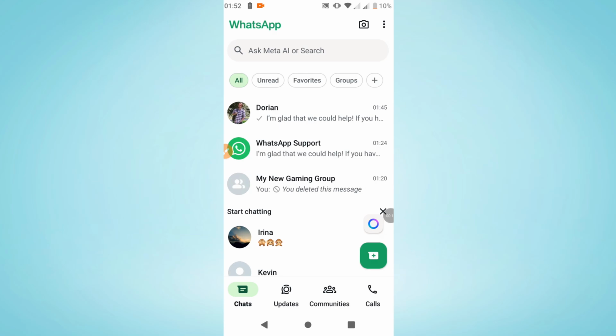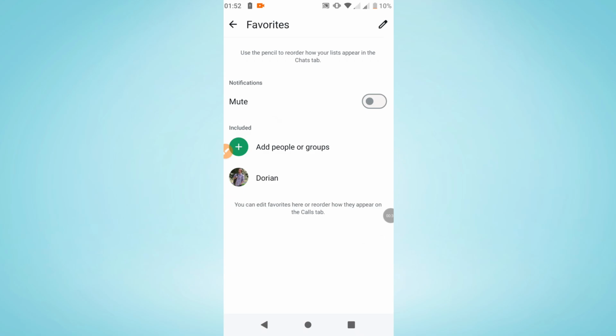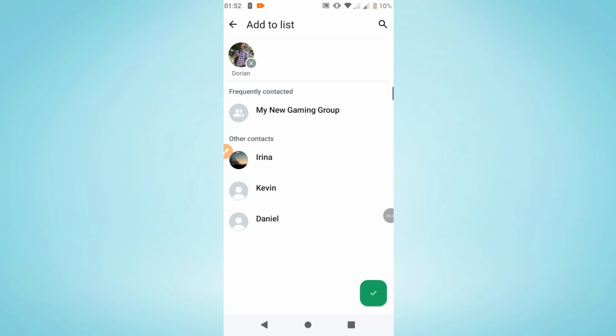And here guys, on your home screen, above your chats and conversations, you will see a list of labels like all, unread and favorites. So if you'd like to access your favorites list, tap into favorites. If you haven't added any chat or contact to your favorites list, do the following. Tap into add people or groups here and simply go through your contact list and add your most favorite contacts to your favorites list, just like that.